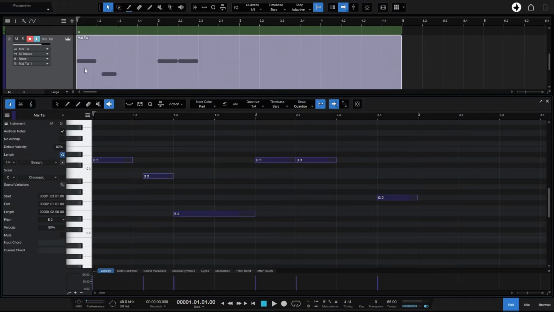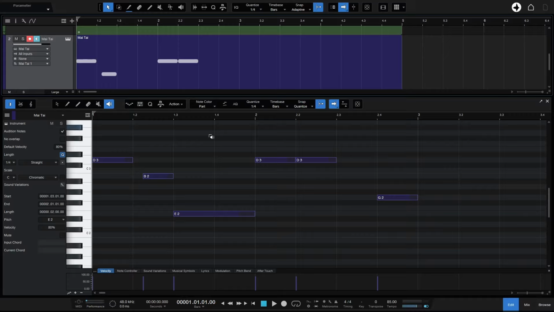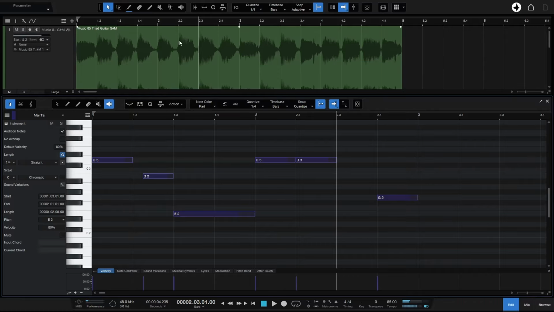Let's scroll down a bit. We can see our MIDI here. So once I click in the edit view, we're going to start here at bar 2, beat 3. And you notice here that our MIDI instrument track is being soloed, and we don't hear that initial loop that we brought in.